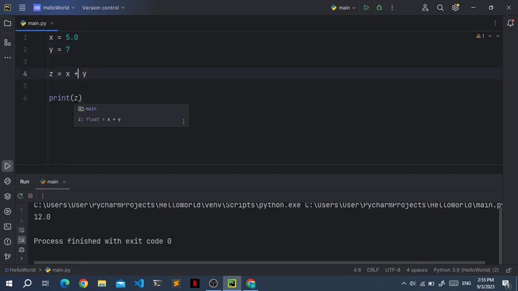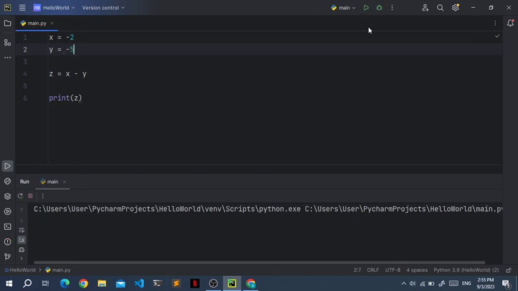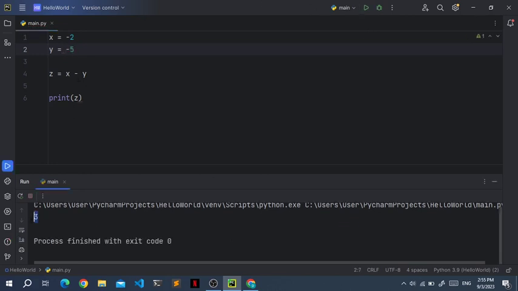We can also get negative numbers, so x minus y. Or we can say negative 2 minus 5. And this gives us 3. So we get negative 2 minus 5.